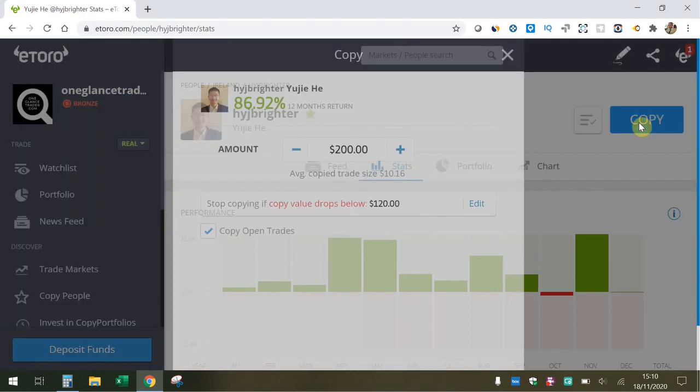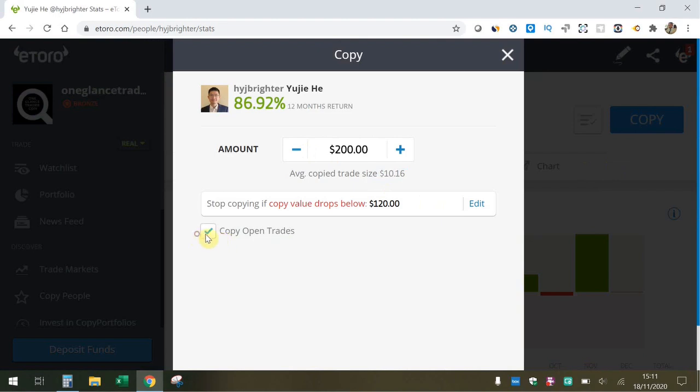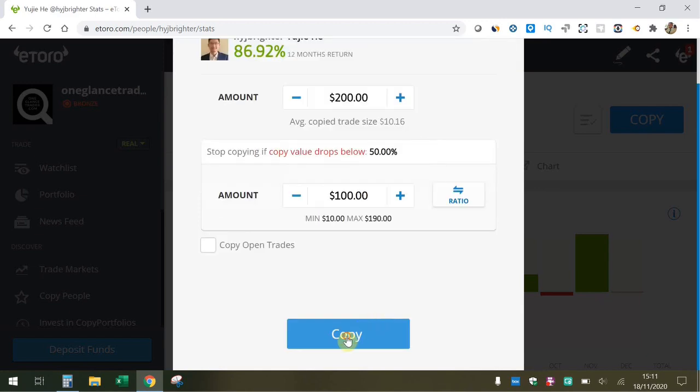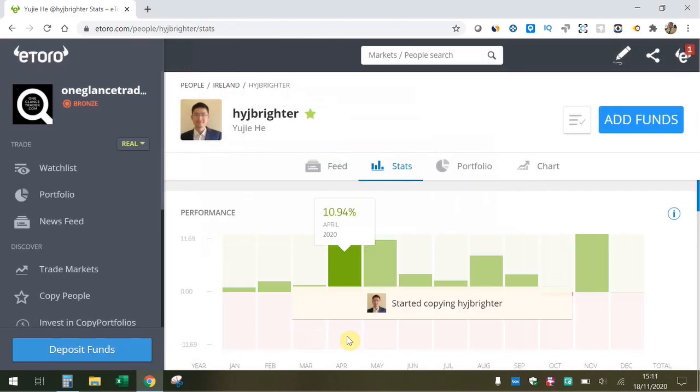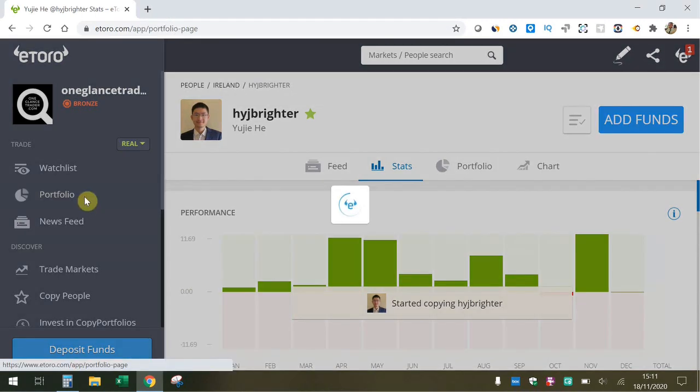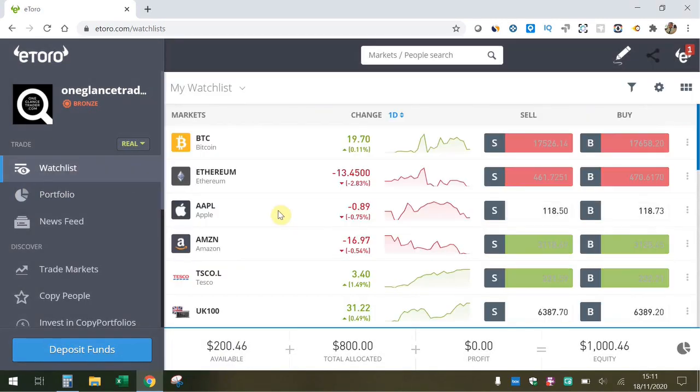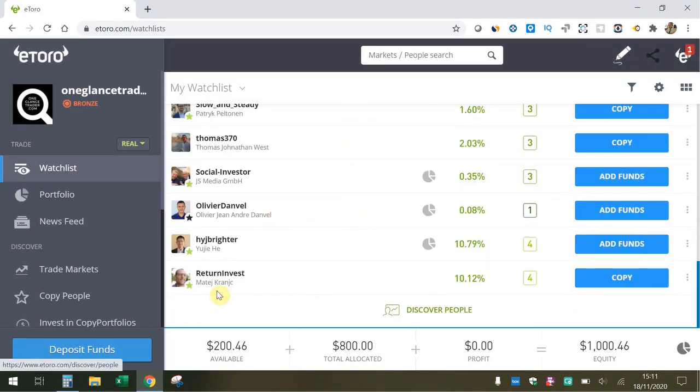So I'm going to continue with this guy, get rid of copy open trades, edit, $100. Perfect. Just now looking at that, we've got $200 left. As you can see, the guys are in there now. Go back to the watch list, and the last guy is Magic.